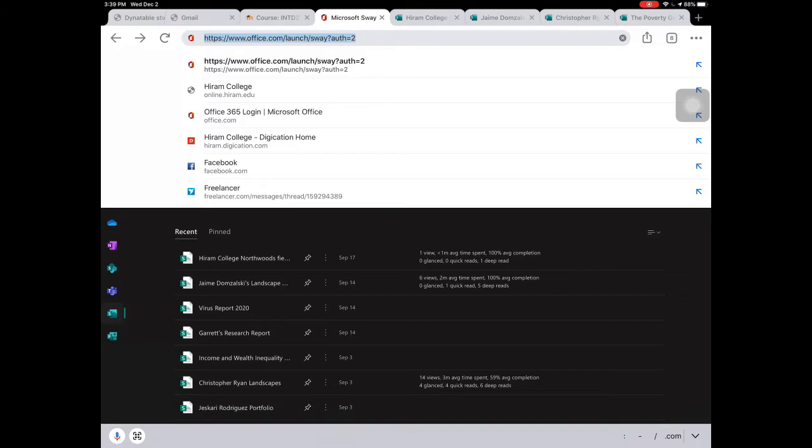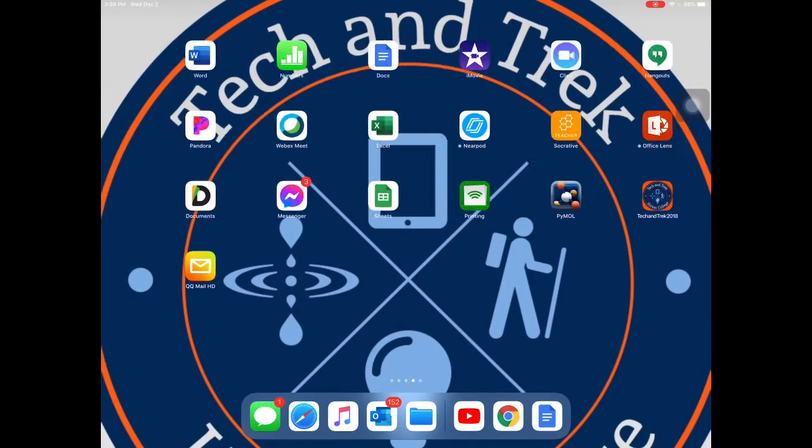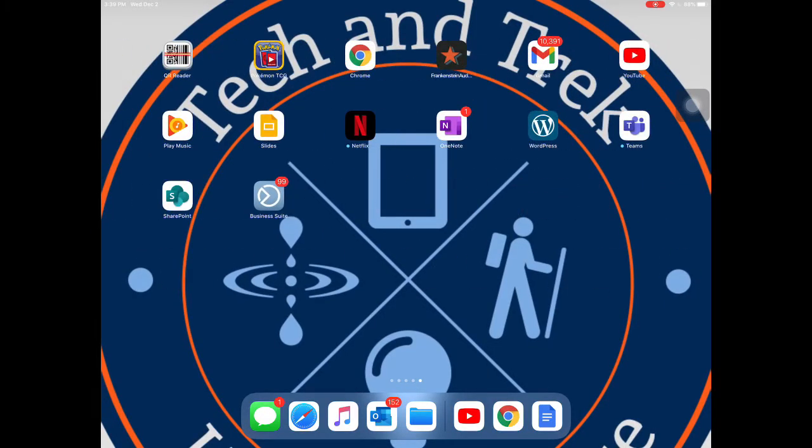And there's an app, for instance. You could download the app. But today I want to cover the browser version. I like to use the web browser version simply because it's going to be the same on any device. While I'm on my iPad today, you can access Sway or any of your Office 365 apps from any device. That is your home computer, a laptop, even a smartphone, or of course your iPad Pro.